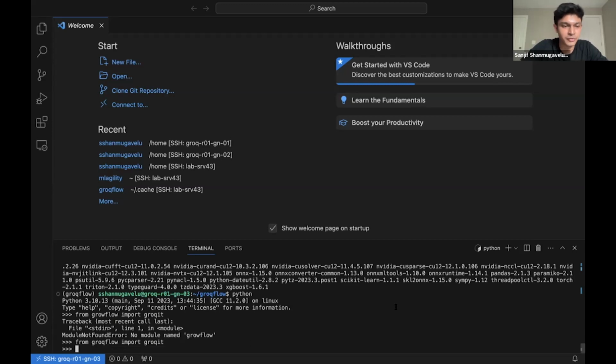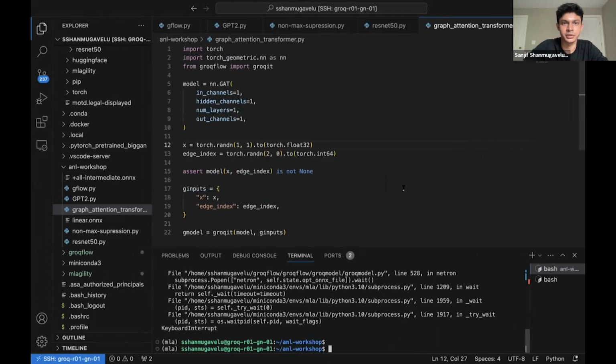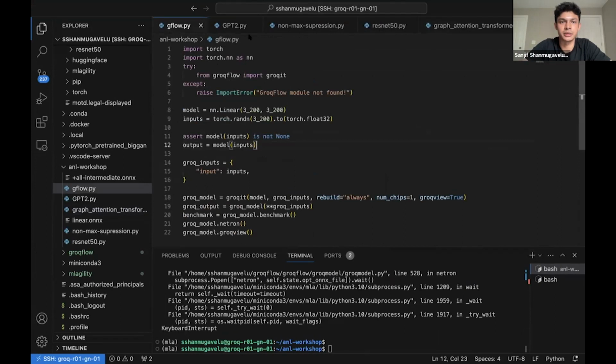All right. Now that we've installed GroqFlow, let's go through a few examples. I have a few examples over here in one of the other nodes within the rack system. Let me just move this. Okay. All right. So let's start with just porting a few models. I have a really basic example over here.